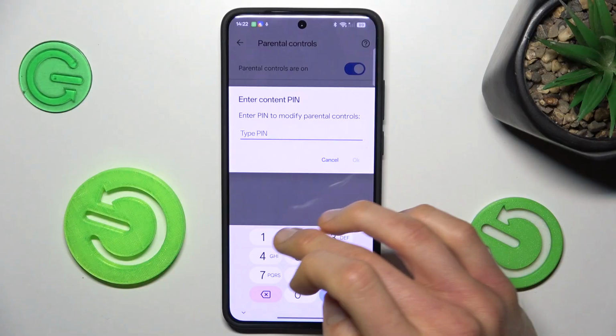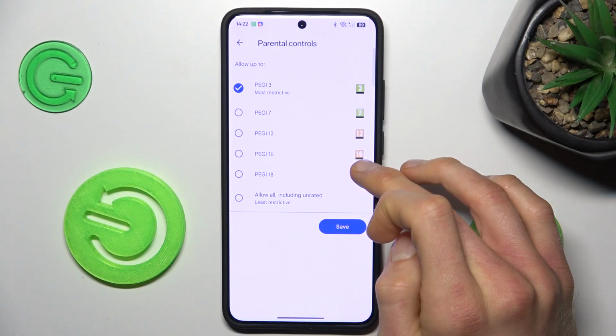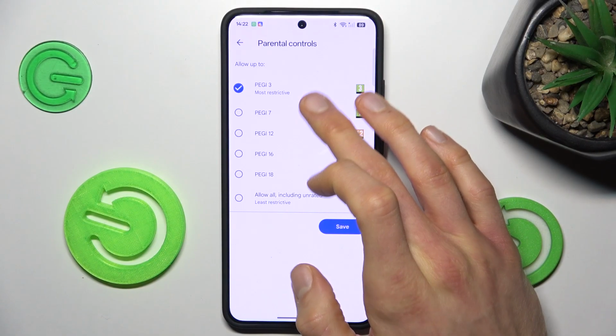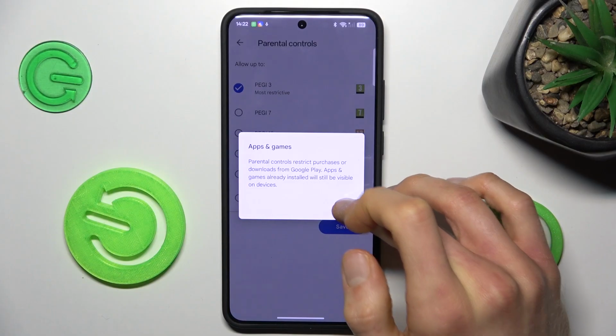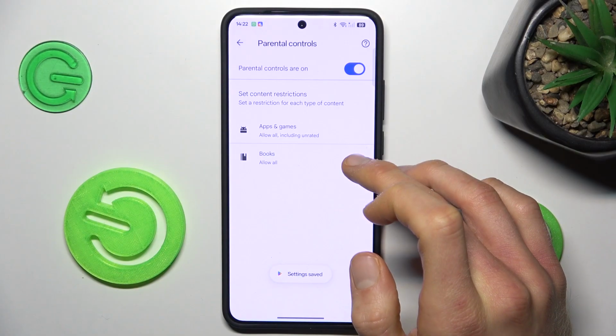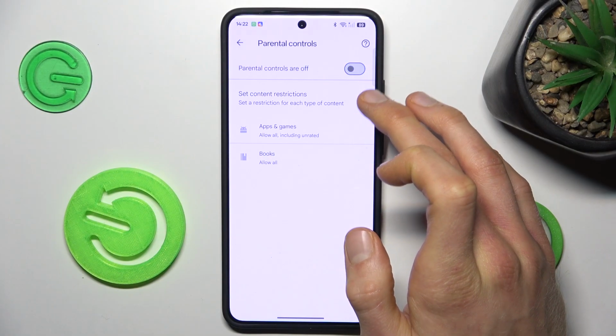To change it, tap on it, enter your PIN for your parental controls and there we can easily change it from PG3 to maybe allow all, including unrated, confirm by Google and save. You can also turn off your parental controls by switching them off.